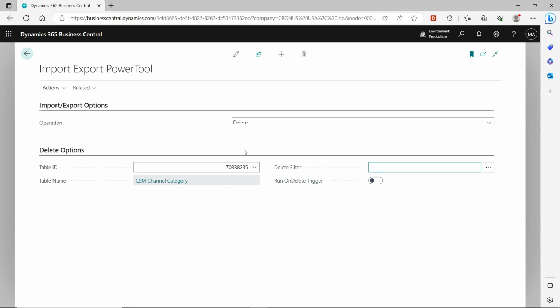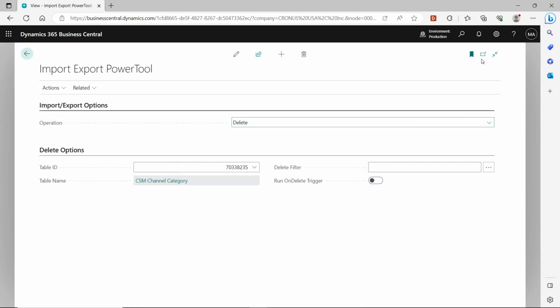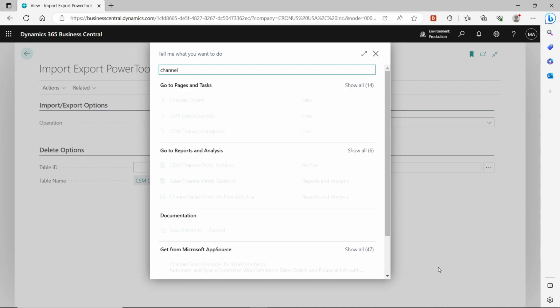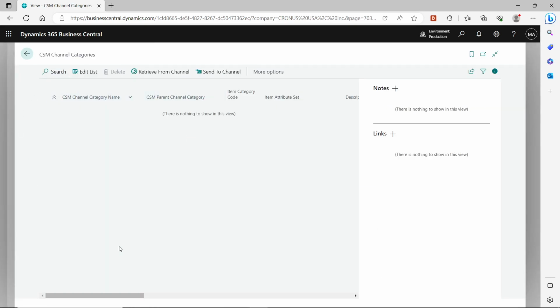Okay, we can just leave it the way it is right now. Then let's select delete data and click yes. I think it completed within 1 second. Let's check channel categories again and see if there's still anything left. You see this entire table has been cleared.